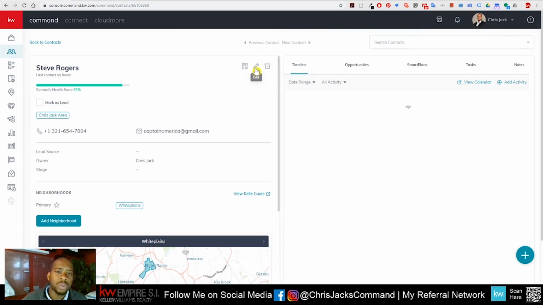If you wanted to edit, you click the pencil. If you wanted to add a smart plan, which I will get into later, you click this button right here. If you wanted to archive this contact, you click this. Now let's get into this right side over here. You have your timeline, which is going to be a log. If anybody's ever used a CRM, you kind of understand what a CRM does. This is going to be a log of all of the things that accumulates while you deal with this contact.